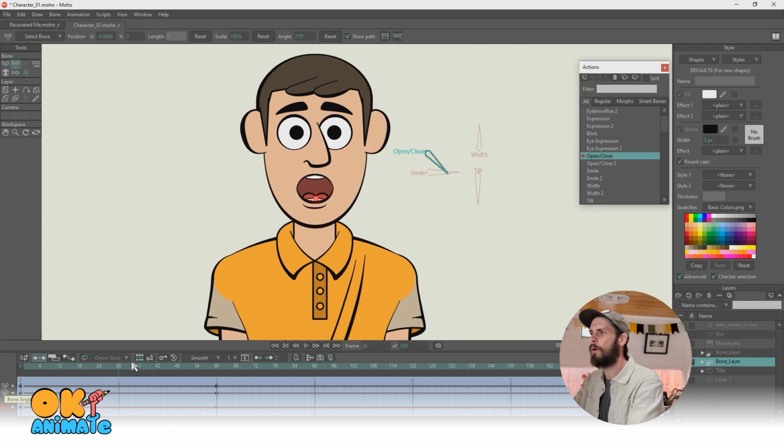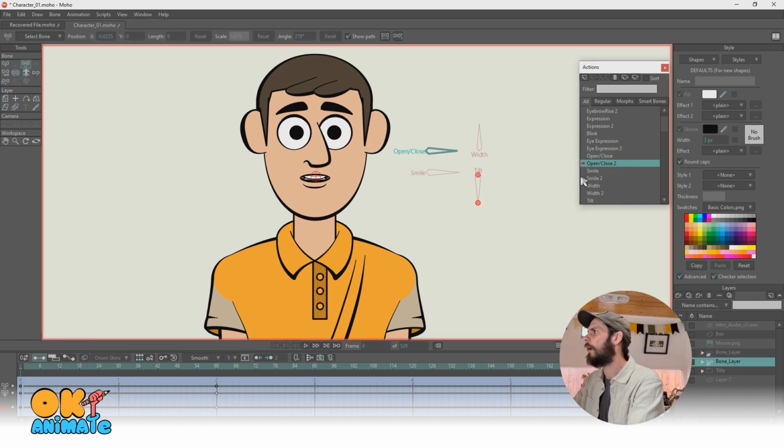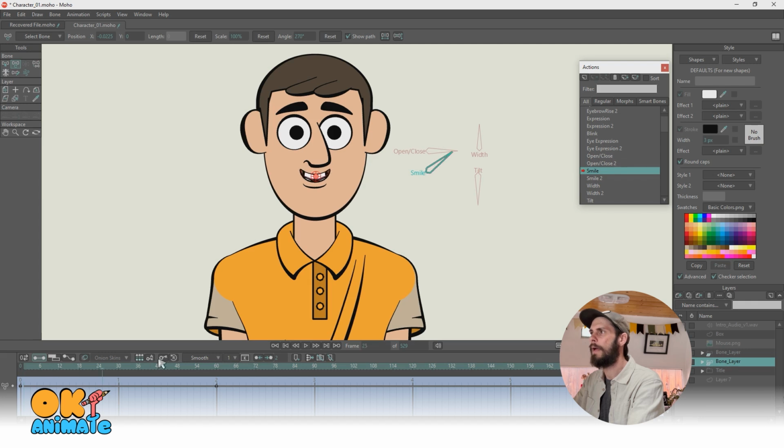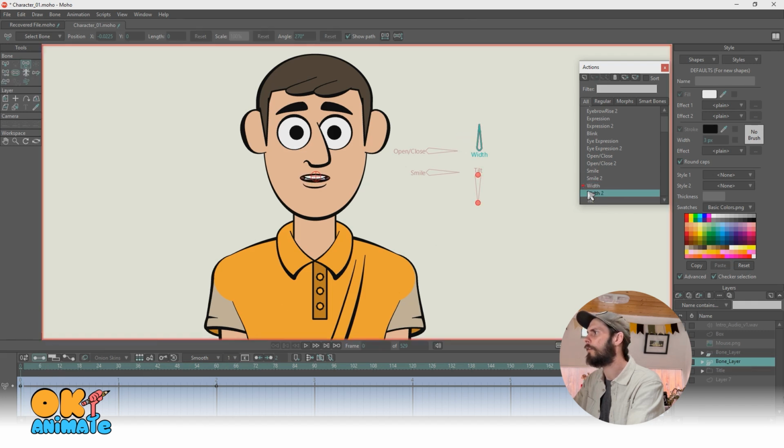This open-close bone rotates the mouth open. This one closes it. This action makes the character smile. And I push the limits of that just because it's needed at some points. And then this one makes the character frown. And then likewise, it continues with the width of the mouth.